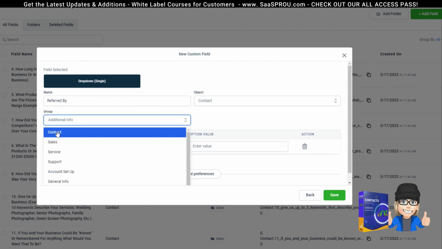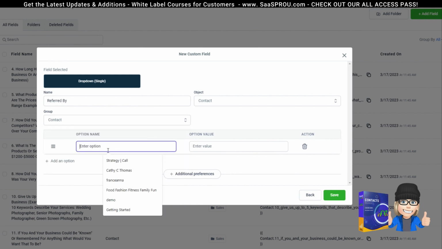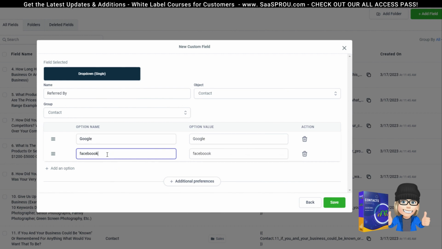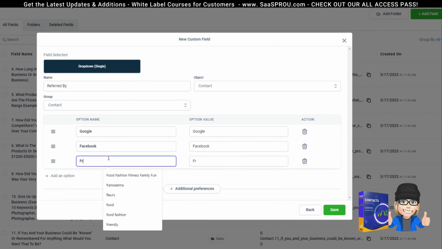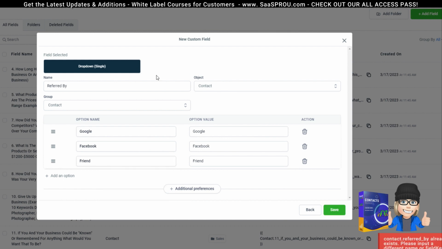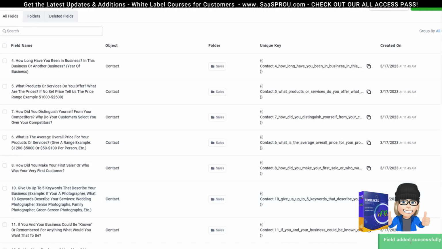If you wanted it to be under the actual contact tab, let's put it here in the contact tab. So I'll put down here an option 1. Let's just do Google. Let's do another option, Facebook, and then let's put friend. And then all we do is hit save, and you'll see I've already created a referred by. So let's call it referred by option. There we go. You'll see the green pop here at the bottom right. It says field added successfully.